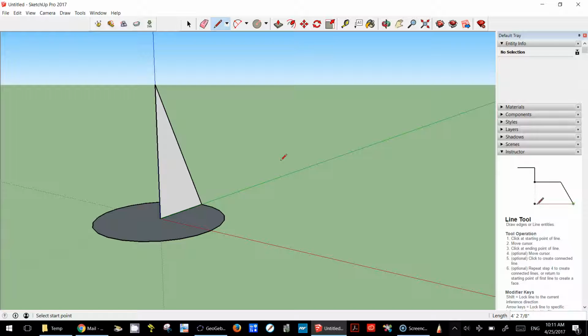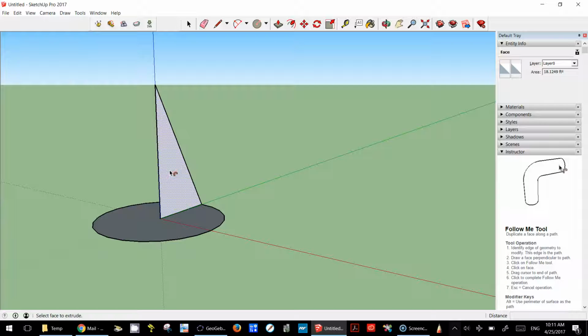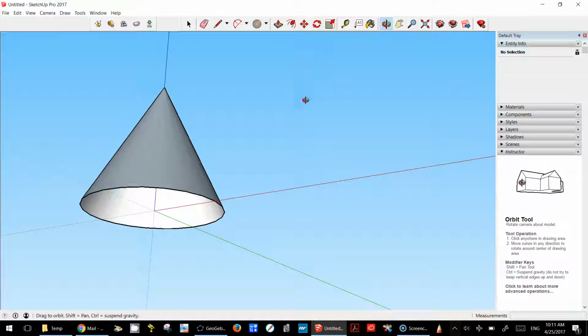And then we're going to do Follow Me again. So you have to choose the circle here, just the circle. Then go to Tools, then choose Follow Me, then click on this triangle. All right, and that's it. You have a cone right here.